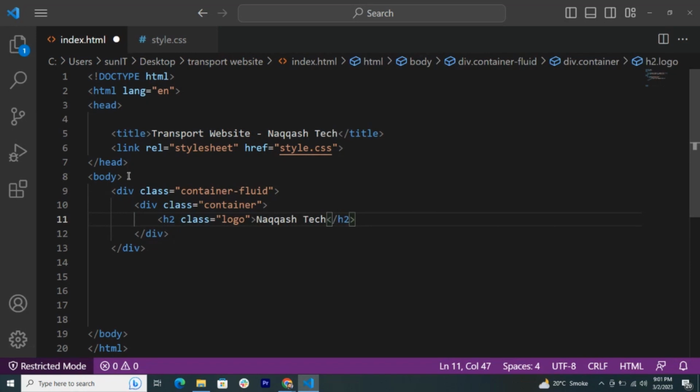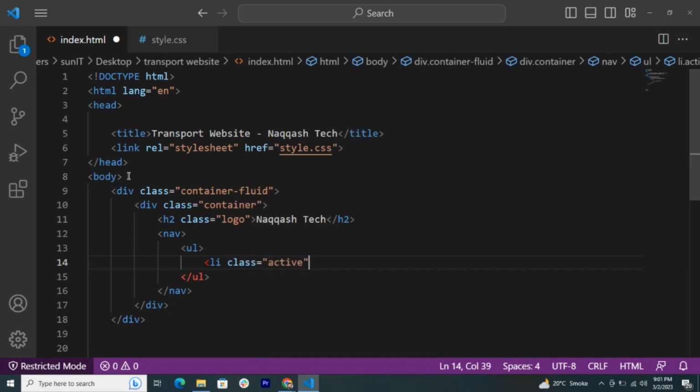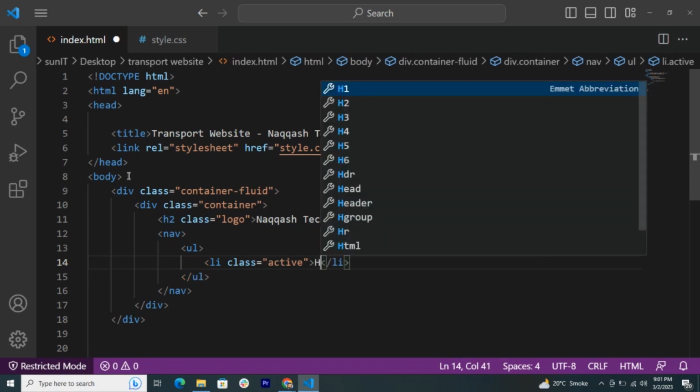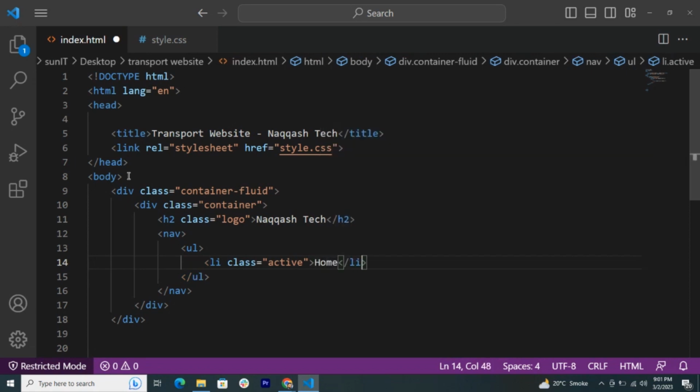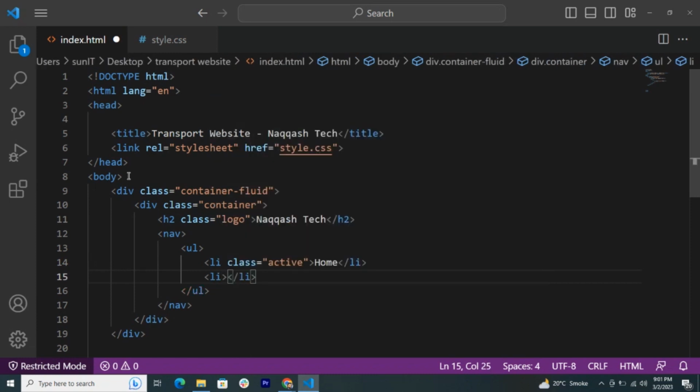After this h2 we create nav, ul, li with the class name active, and here we type home. After this li we type li, here we type about us. Copy this and paste.